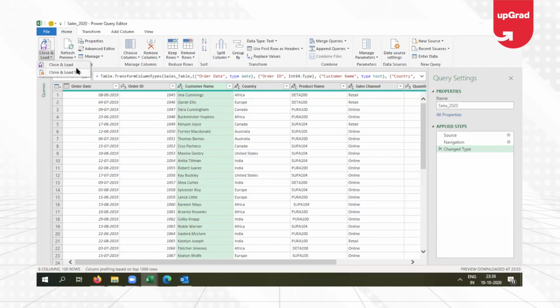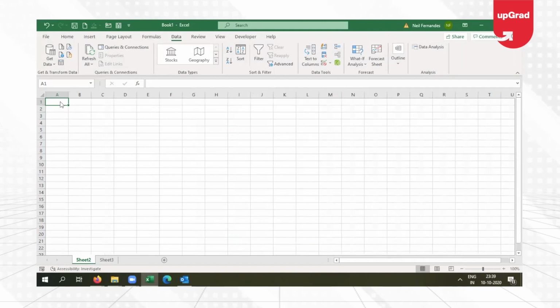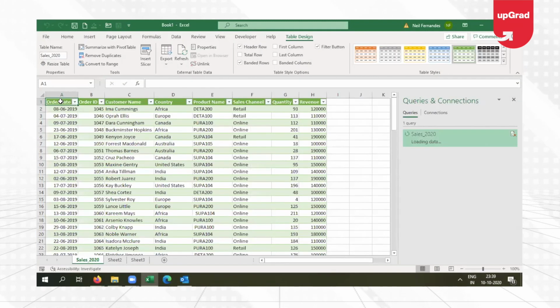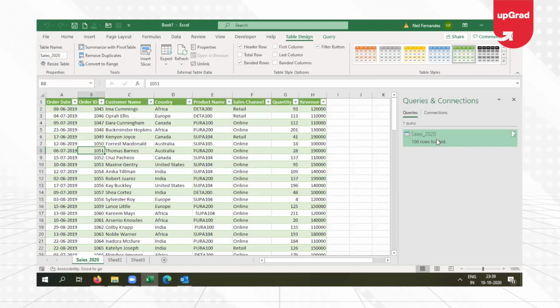It's the same as load and load to, just like when we got or transformed the data or exported the data, when we got this information by using load or load to. Same thing, it is close and load, or close and load to. So we can decide what we want. As of now, I'm going to do close and load. So it automatically loads onto the worksheet that is open. You can see on the right hand side the queries are automatically updated and it says 100 rows loaded. As and when there are any changes, it will automatically say the number of rows that are being loaded here.